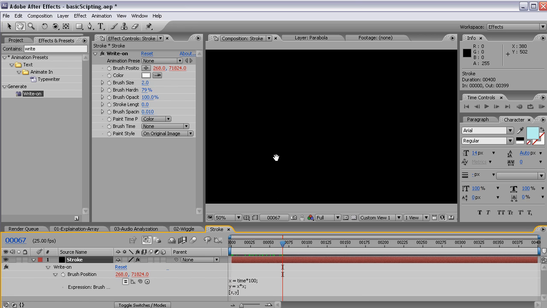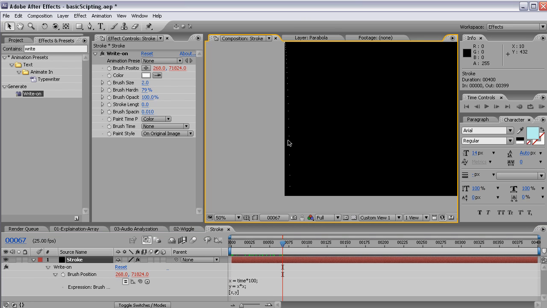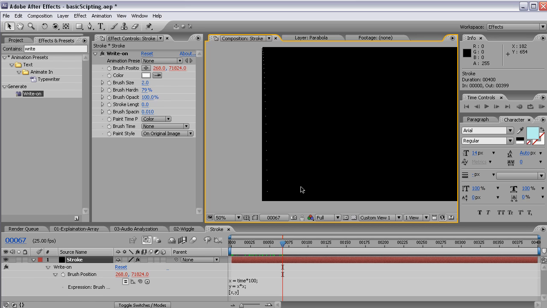What happens? We have a couple of dots that are racing down to the bottom of the screen. That is because at frame 0, time is 0, 0 times 100 is 0, and 0 times 0 of course is 0 again. So we're at 0, 0. And after 1 second, we are already at 100 frames. 1 second times 100, and 10,000 frames down in the y.